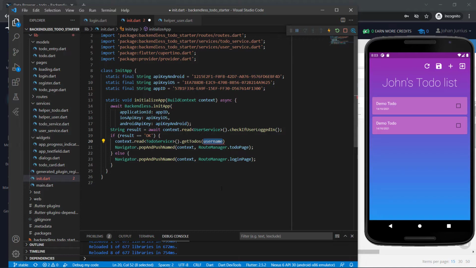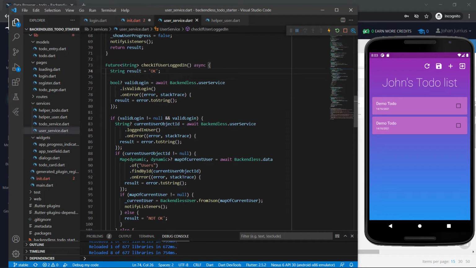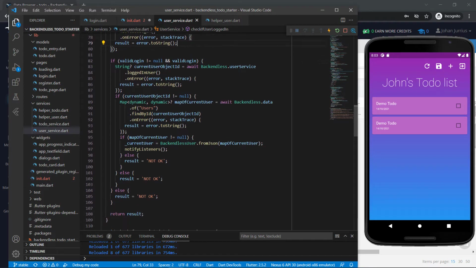Now, do we actually have a username now? So that is the big problem. So what did we do in this one? So if we hover over that one, hold down Control and click, check if the user is logged in, what did we do? Okay, we checked first if it's a valid login, and then we needed to find out the current user object ID, and then from the current object ID, we found that user, and then we set the current user as that user. So the info for this user will be in current user.